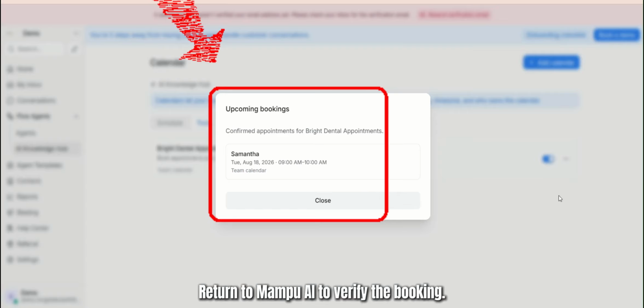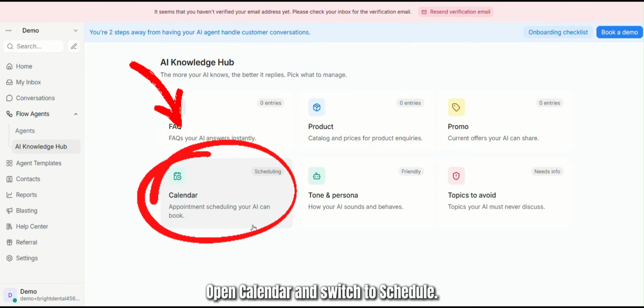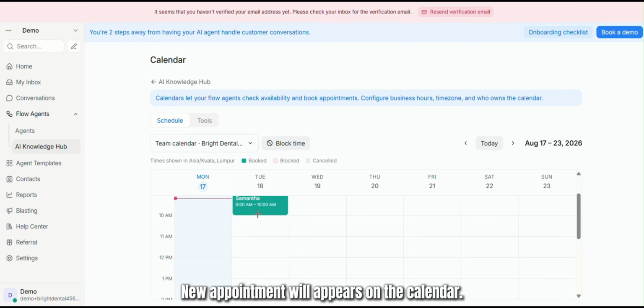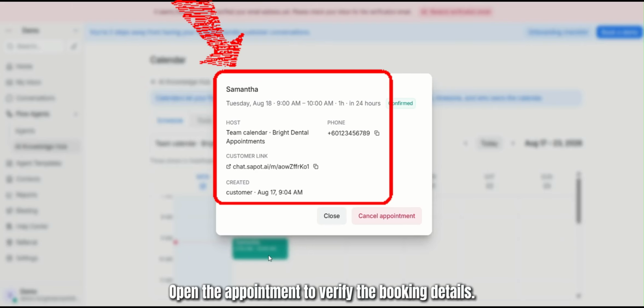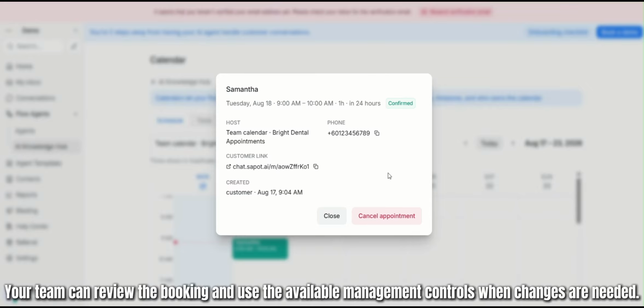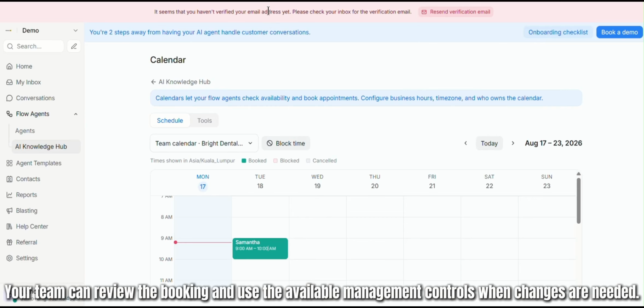Return to Mampu AI to verify the booking. Open calendar and switch to schedule. The new appointment will appear on the calendar. Open the appointment to verify the booking details. Your team can review the booking and use the available management controls when changes are needed.